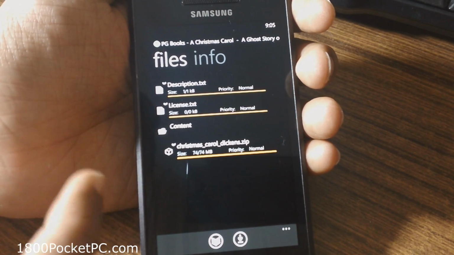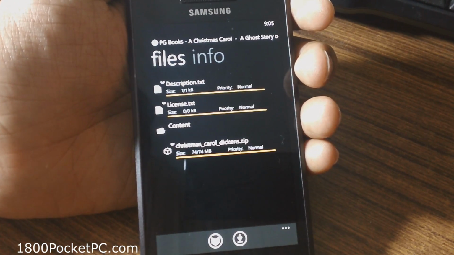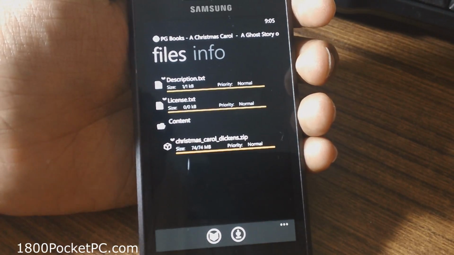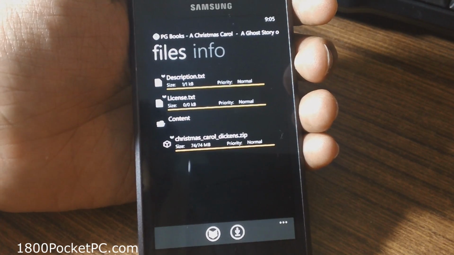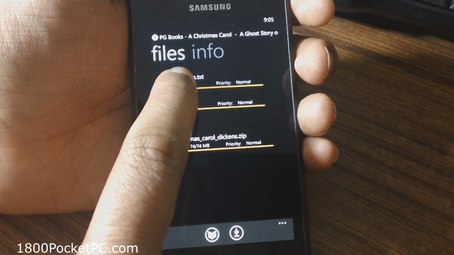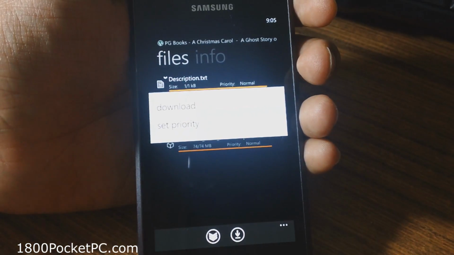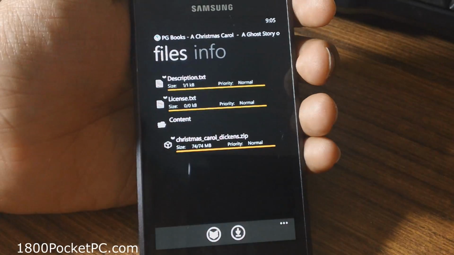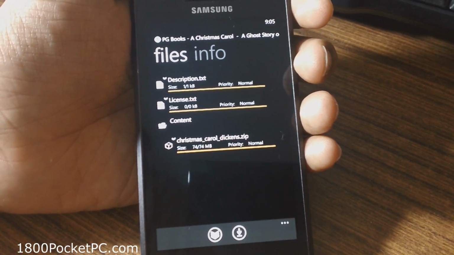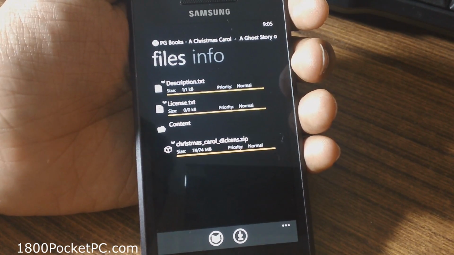So if it's a picture, you can download it to your phone, but sadly on Windows Phone, everything else is disabled, so you can't download text files or videos or anything like that. But picture files are downloadable on the phone. And so click and hold to bring up the download option and set priorities. And yeah, that's pretty much it. It's a quick look at uTorrent, which is the official BitTorrent client for Windows Phone.